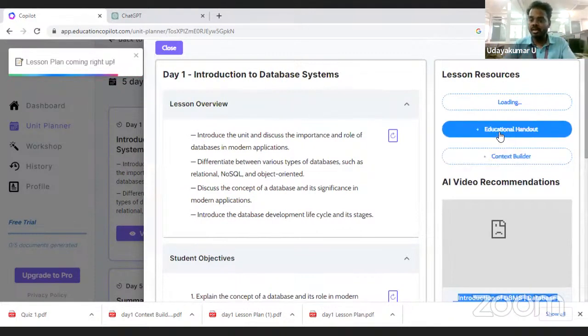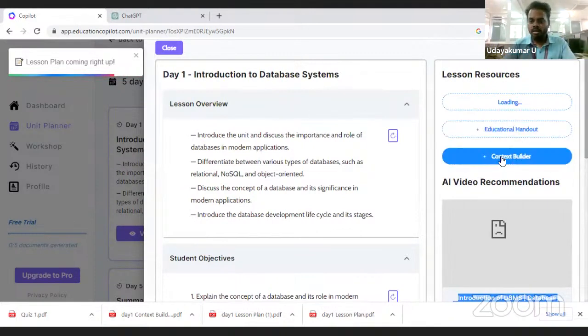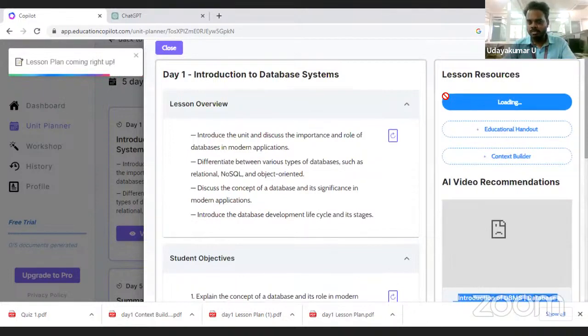And we can create an education handout and context builder. Once the lesson plan is ready, it will automatically download in PDF format. See, once the progress is completed, it will download as a PDF, and we can use it. It will take some time to create your lesson plan, since your requirement is very creative and has a lot of programming concepts.